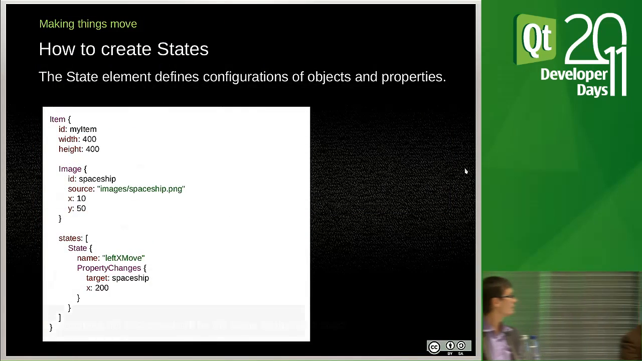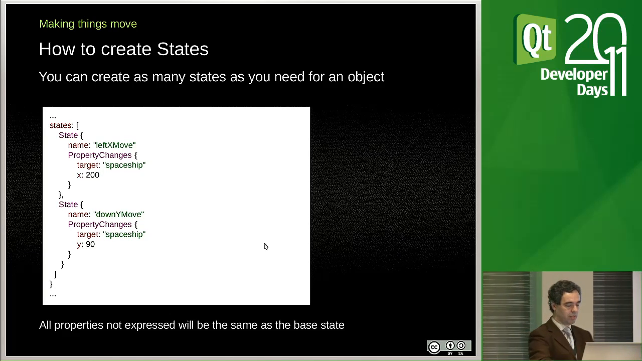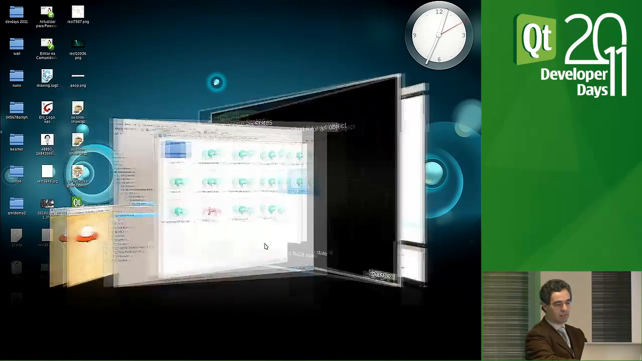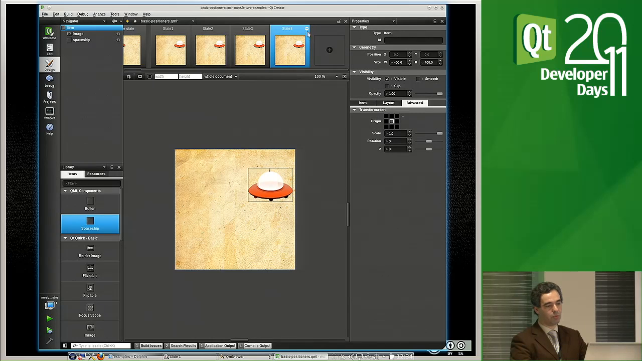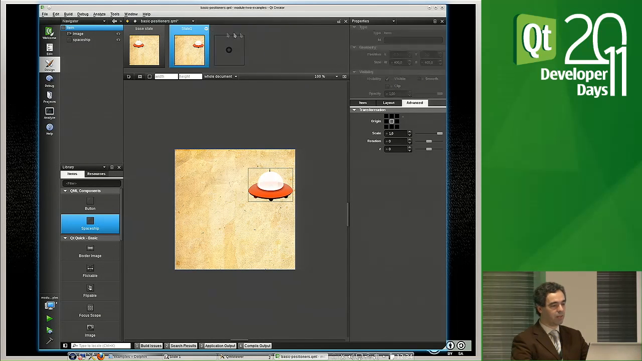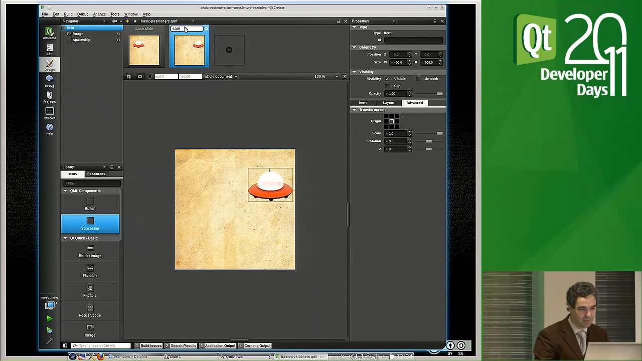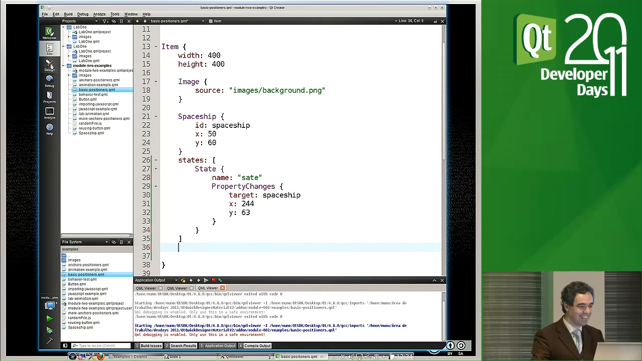Okay, so you can create as many states as you need for an object. So let's create another state there. You can create many states, as many as we want, and we can delete them as well. And we can rename them, even though renaming sometimes is hard. As you can see, the QML designer is really nice for designers also, because they can create visually the different states we are interested in.